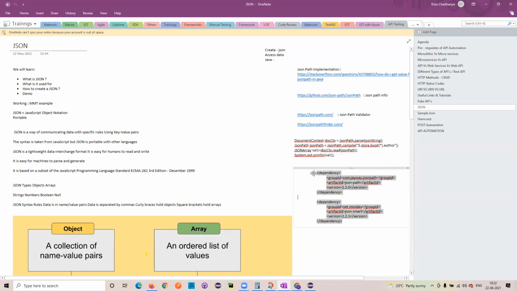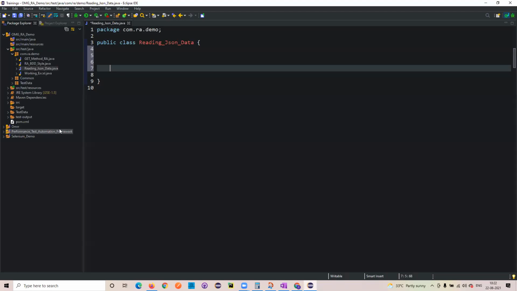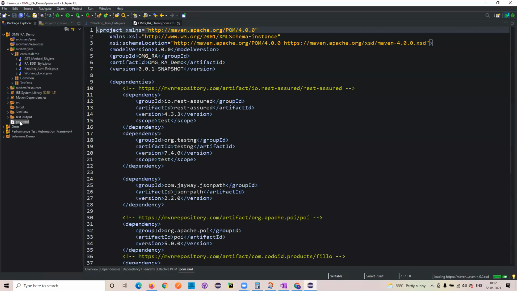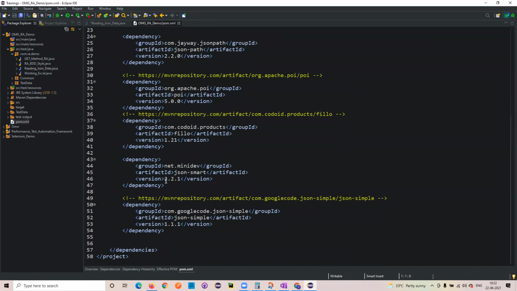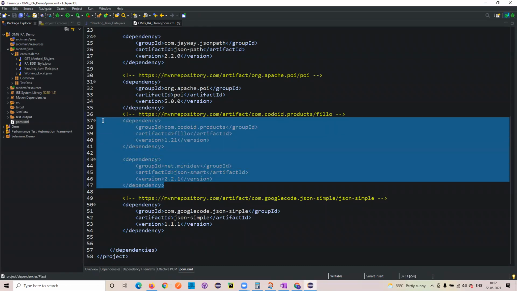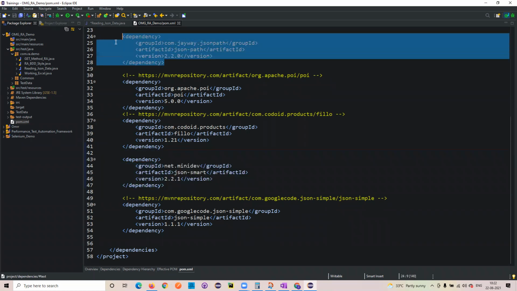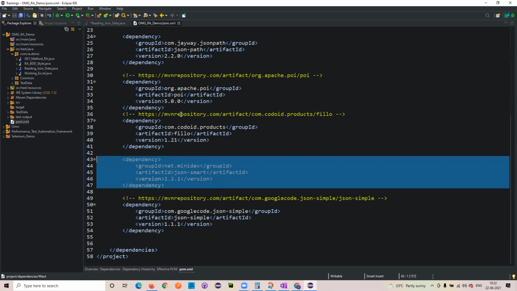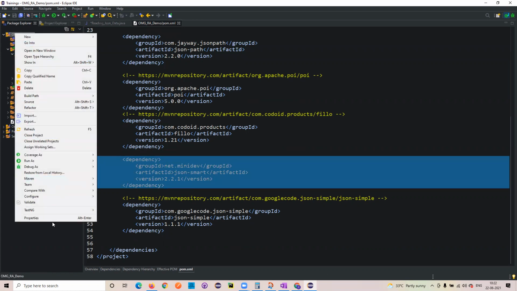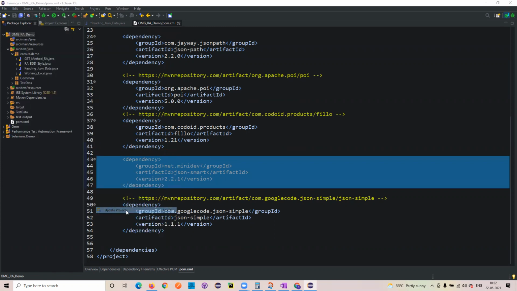Now take these 2 dependencies and go to your pom.xml file. In the pom.xml file, add both of those dependencies over here. This is the JSON path, and this is the JSON Smart. Just add those dependencies over here, and then update the project. Go to Maven and then Update Project. As soon as you add them, they will be added and the project will be updated.